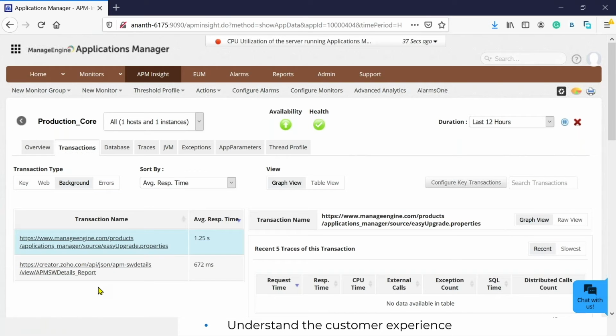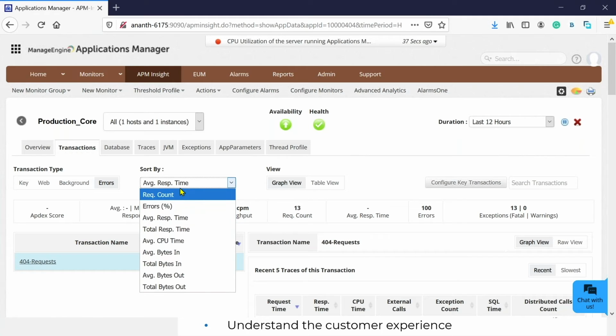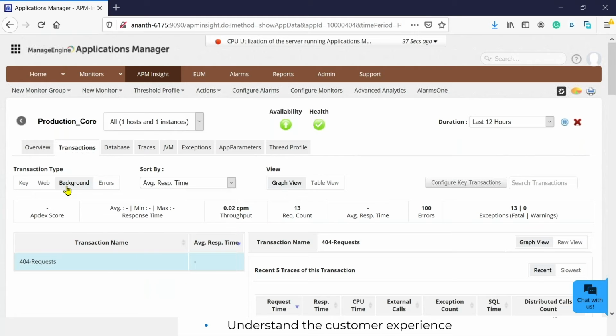And if there are any background transactions happening in your web application, those will be listed right here, along with their transaction name and the response time of those transactions. And you could see those details right here. If there are any error transactions, you see there are 404 requests, which seem to be error transactions, which are listed right here. And you could find these values. You can sort it again based on the request count, total bytes in for your application, average CPU time, average response time, and total response time of your web application.